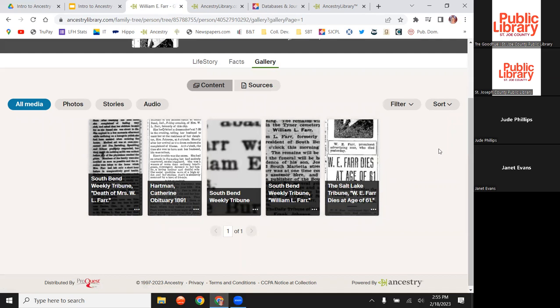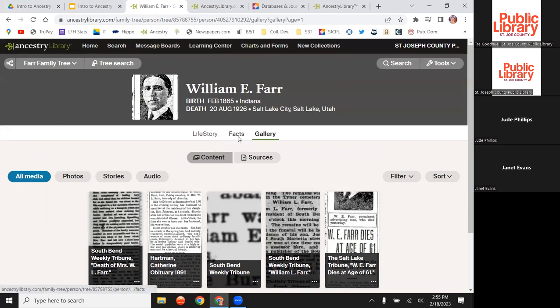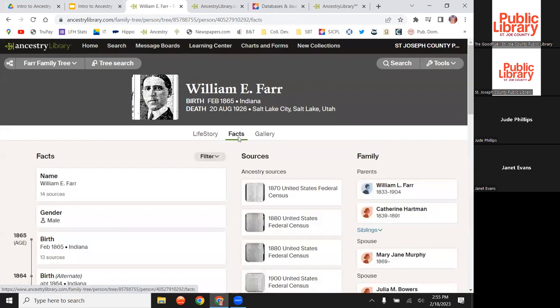William Farr, if you weren't familiar, he published a city directory in South Bend for a few years, but he moved to Salt Lake City. All right. So that is what you can see if you visit a public member tree, or if you are creating a tree, this is what you'll see when you're navigating around your tree. This is what an individual profile looks like.